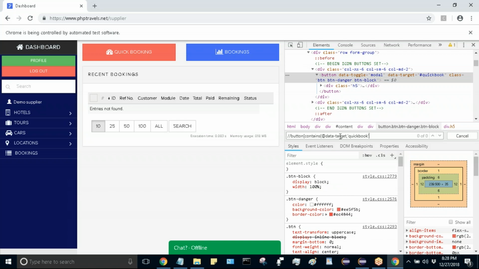If I want to go for a full match without contains, the equal sign will be there. Then you have to put exactly whatever the value is. Close the bracket, parenthesis, close the square bracket. Okay, exactly, I got one match. Now I can take it in. So this is for the quick bookings button.